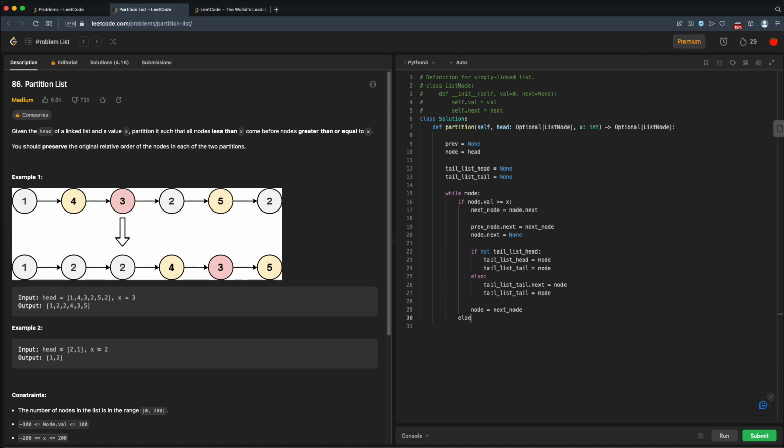Now, if we don't have a node with a value greater than or equal to x, then we can just move on to the next node. So node is equal to node.next, but before we advance that node, we have to set our previous node. So the previous is equal to this node, and then we advance our node to the next. And this should go until we reach the end of our list.